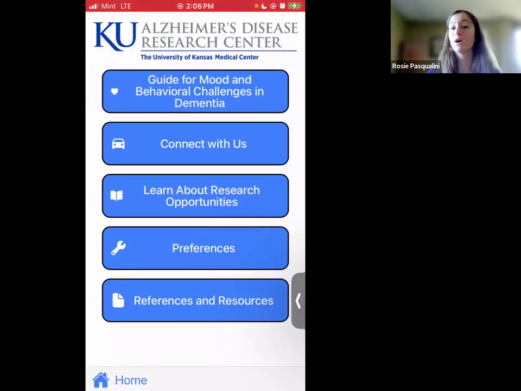This is the home page of the app. You'll see at the top, you can use that button to access the guide, which is the core part of this whole app, but you'll also see some other helpful resources in the rest of this page. So you can use the button underneath to connect with us to learn more about the ADRC in general, and that does link to an external web page, so it will open in a browser window on your phone. Same for the research opportunities.